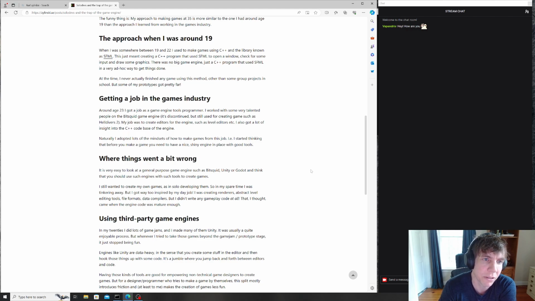This just meant creating a C++ program that used SFML to open a window, check for some input, and draw some graphics. There was no big game engine, just a C++ program that used SFML in a very ad hoc way to get things done. At the time, I never actually finished any game using this method other than some group projects in school. But some of my prototypes got pretty far.